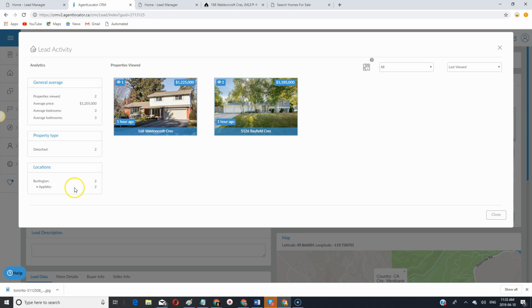So you're going to be able to see, for example, the average price point, the average number of bedrooms, bathrooms, and the property types. And then depending on your board, it will sometimes break down into the communities. So not just the city level, but also any specific communities that that lead is looking at. So this goes a long way when communicating with your leads. You can actually script your calls to be reflective of the homes in the area that they're looking in, rather than just a generalized conversation.